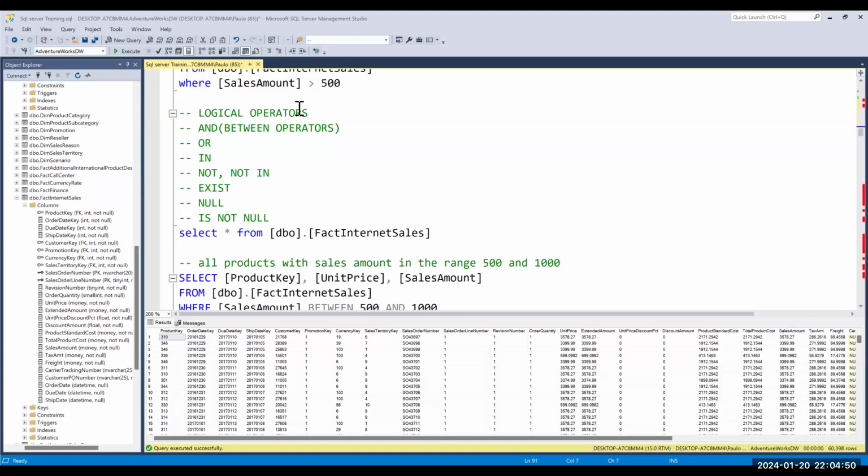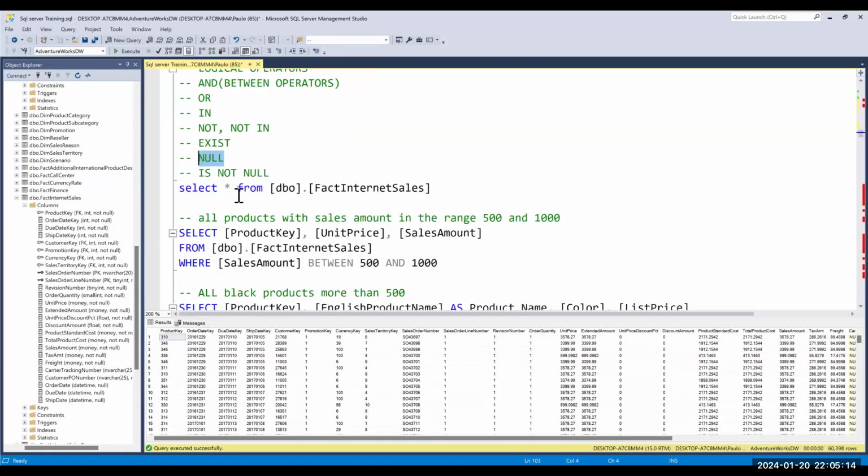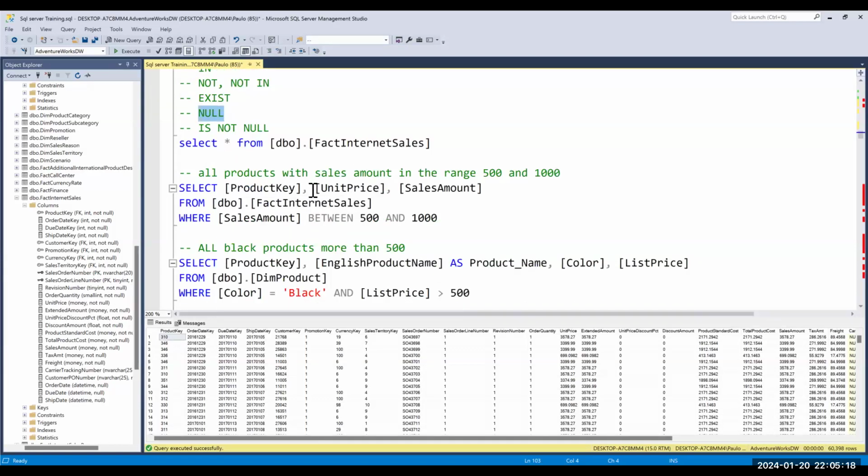So let's go to logical operators. Logical operators, you have AND, which is used with BETWEEN. You have OR, you have IN, you have NOT IN, you have EXISTS. I didn't talk about EXISTS; I told them to go and read it themselves. Then we talk about NULL, and IS NOT NULL. Now, all products with sales amounts in the range 500 and 1,000. Let me bring this one like this so that you understand.